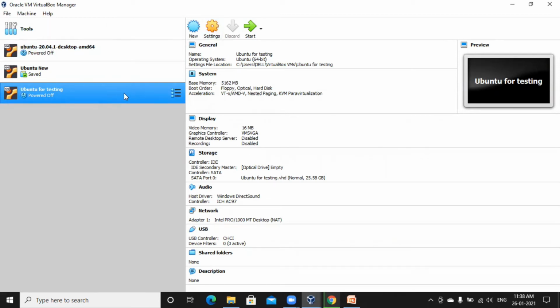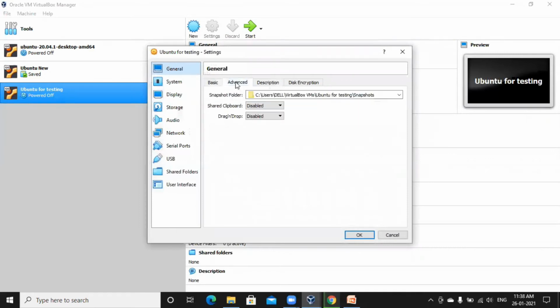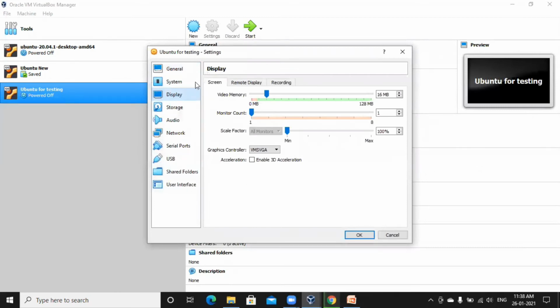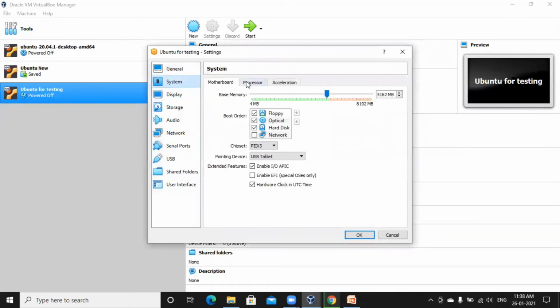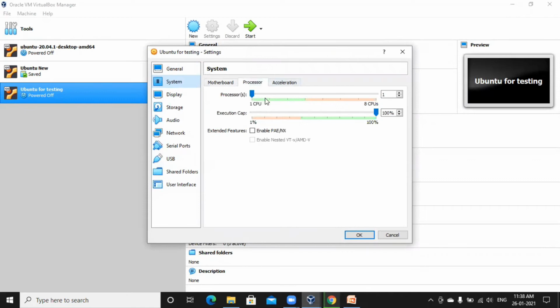Once it has been added in the virtual machine, you need to do a couple of settings. So click on settings, advanced. Here you need to select bidirectional in both the options. Bidirectional. In system, go to processor. You need to increase the CPU to 2 CPUs.